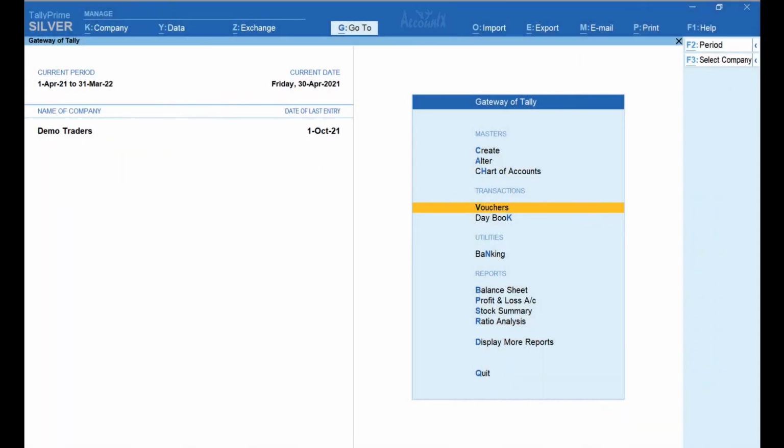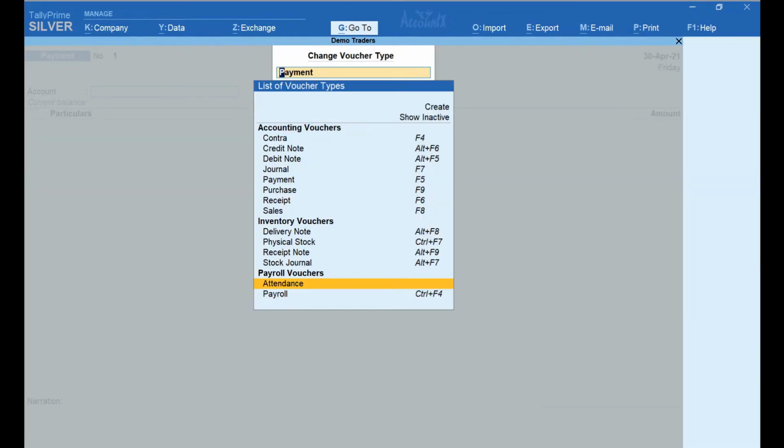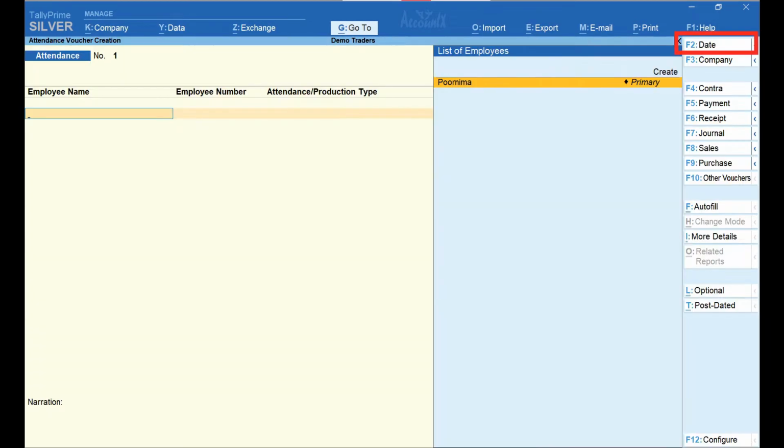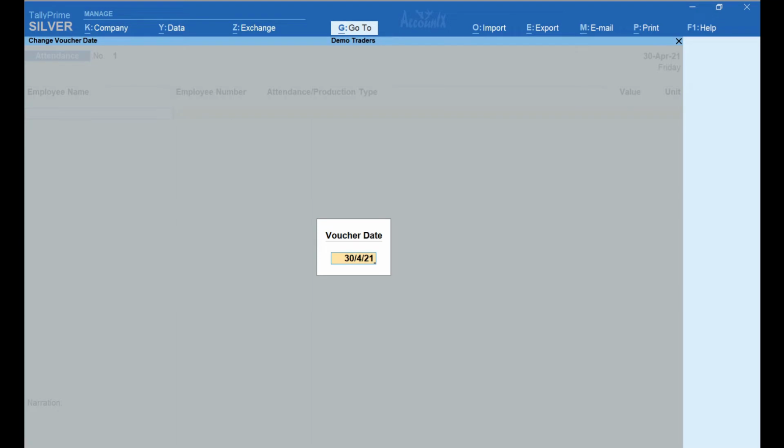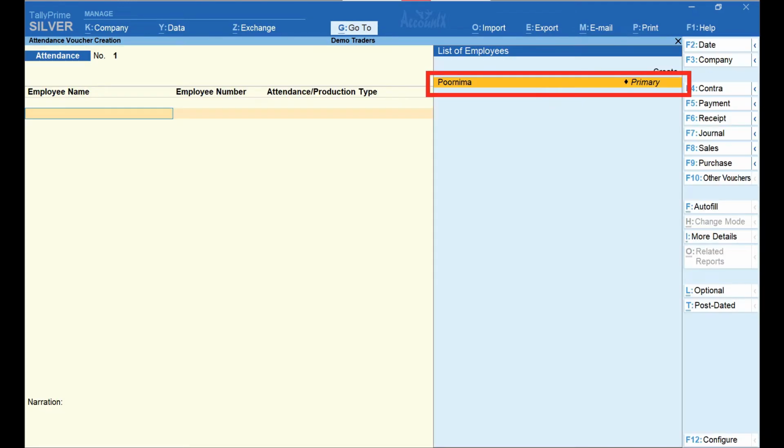From Gateway of Tally, select vouchers, click on other vouchers and select attendance. Click on date and enter voucher date. This is preferably the last day of the period for which the payroll is being processed. Here the payroll is being processed for the month of April 2021, so I have selected 30th April 21 as voucher date. Select name of the employee.